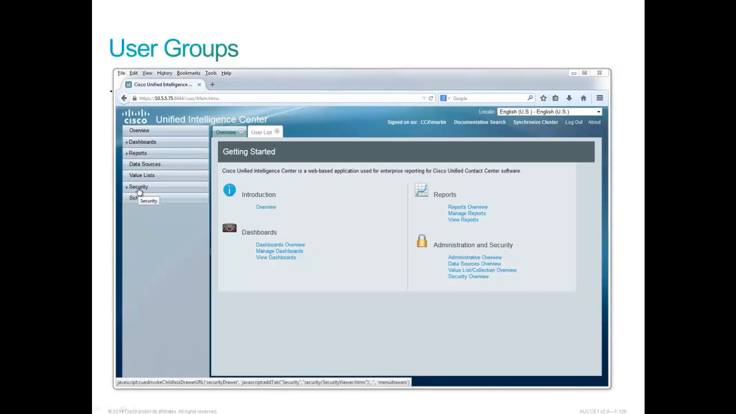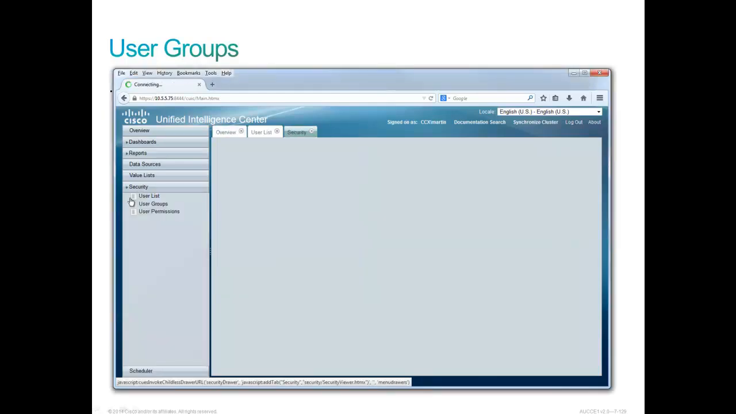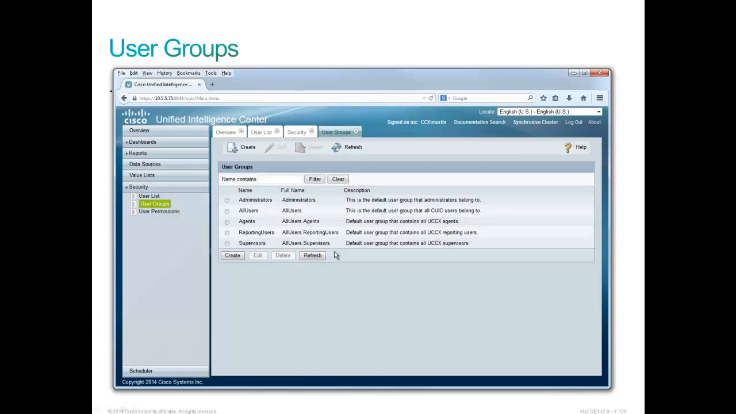User groups are found under the security drawer, and to see it we'll open up user groups and check out the user groups that we currently have installed. In CUIC normally there are two user groups that are created by default. The all users group is supplied by CUIC, and all users live in this group by default. The administrators group consists of administrators.